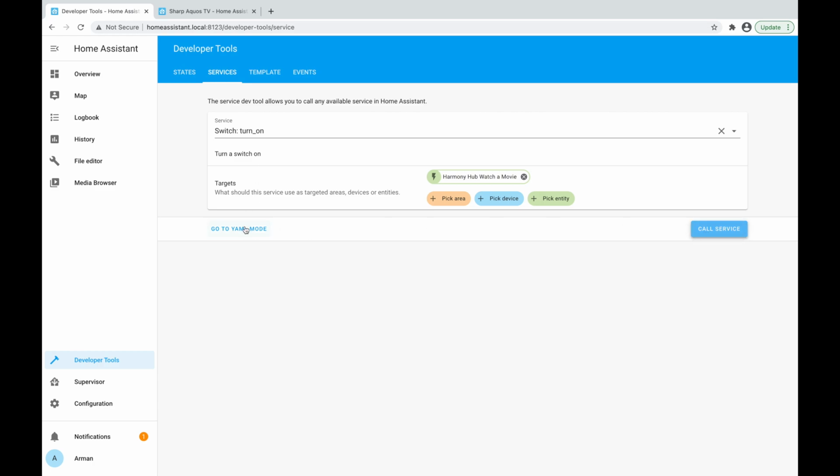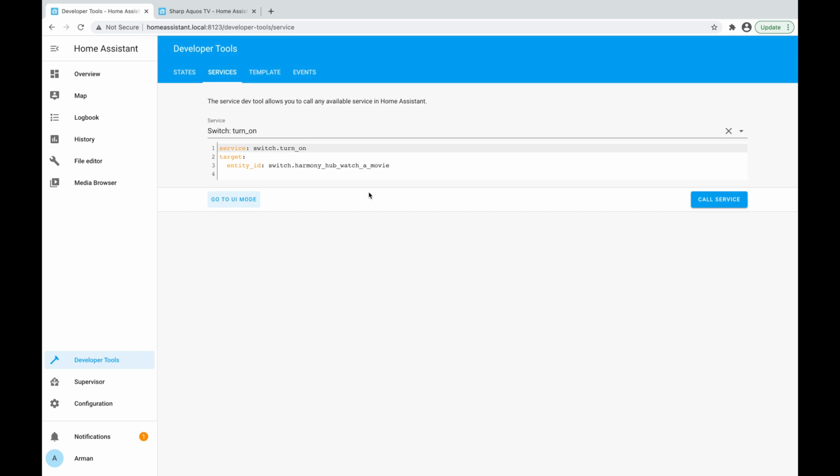So this was in UI mode. I can also go to YAML mode here, which gives me the YAML code for this service. And I can copy and paste this exact text into an automations configuration file or into a Lovelace configuration file, Lovelace being the front end of Home Assistant. And I can use that there as well.